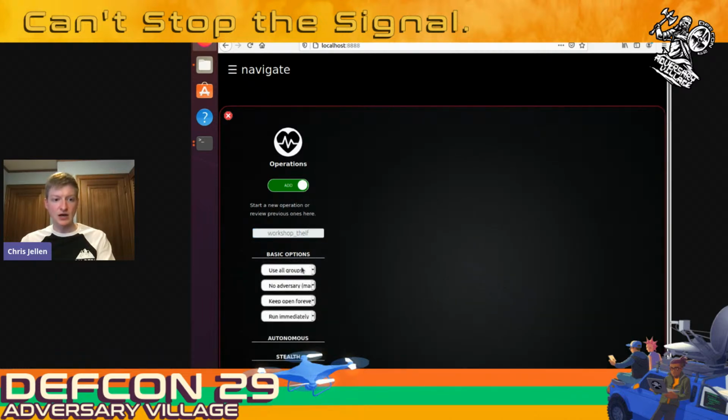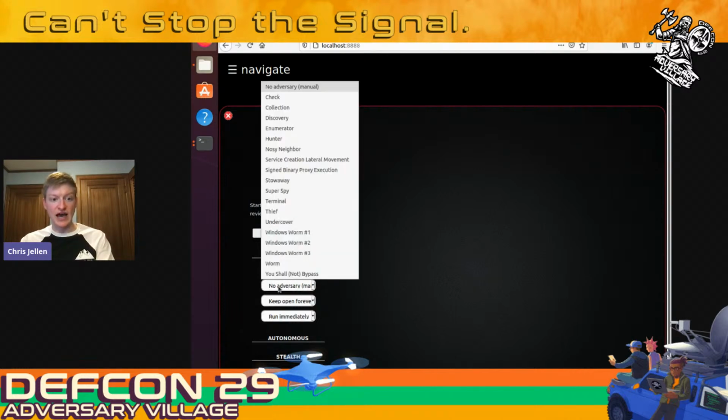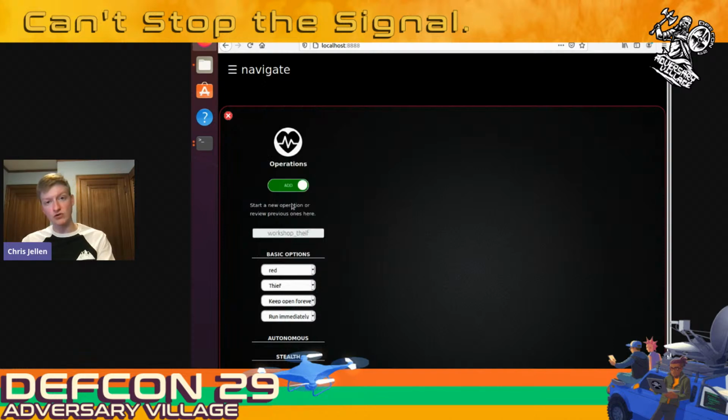operation. First, we can decide what agent group is used. In this case, we have one red agent, so we're going to select the red agent group. And as far as the adversary that we're going to try and run, we're just going to be running thief today. So we just walked through and saw those abilities that are included in the thief adversary. And that's what we're going to try and execute over the Sandcat agent that we have deployed on this machine.